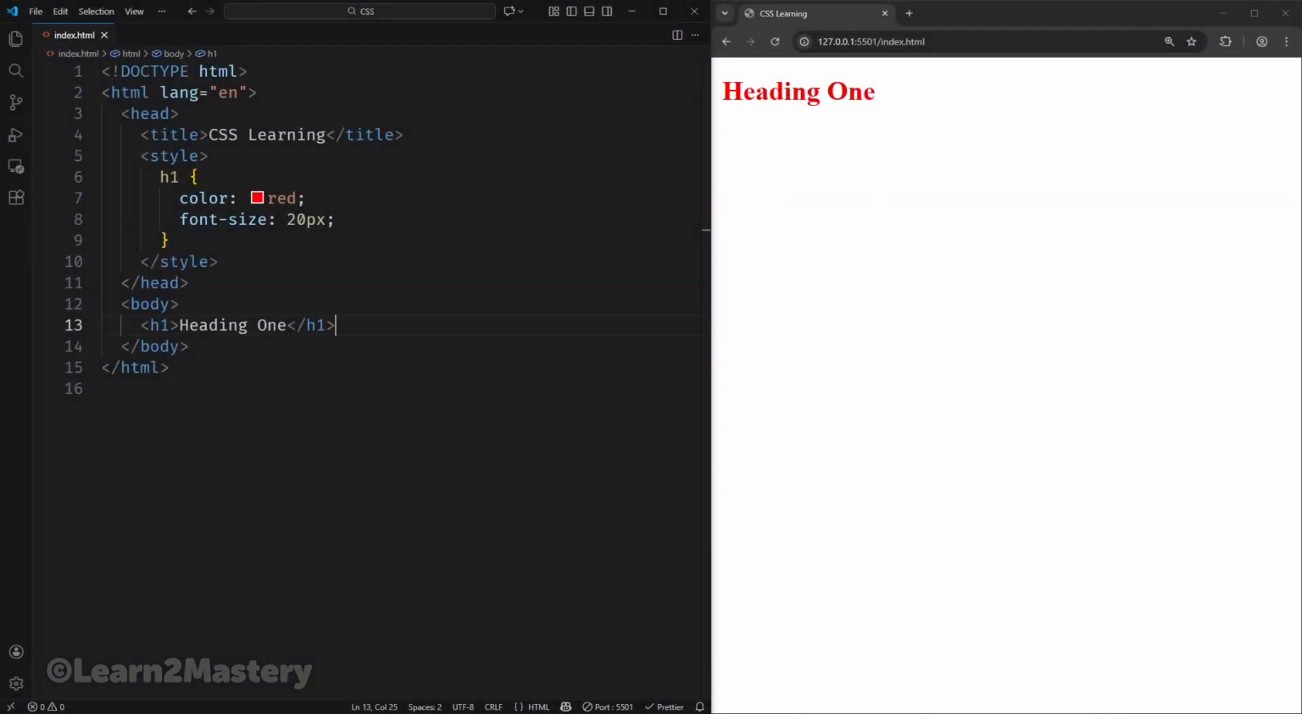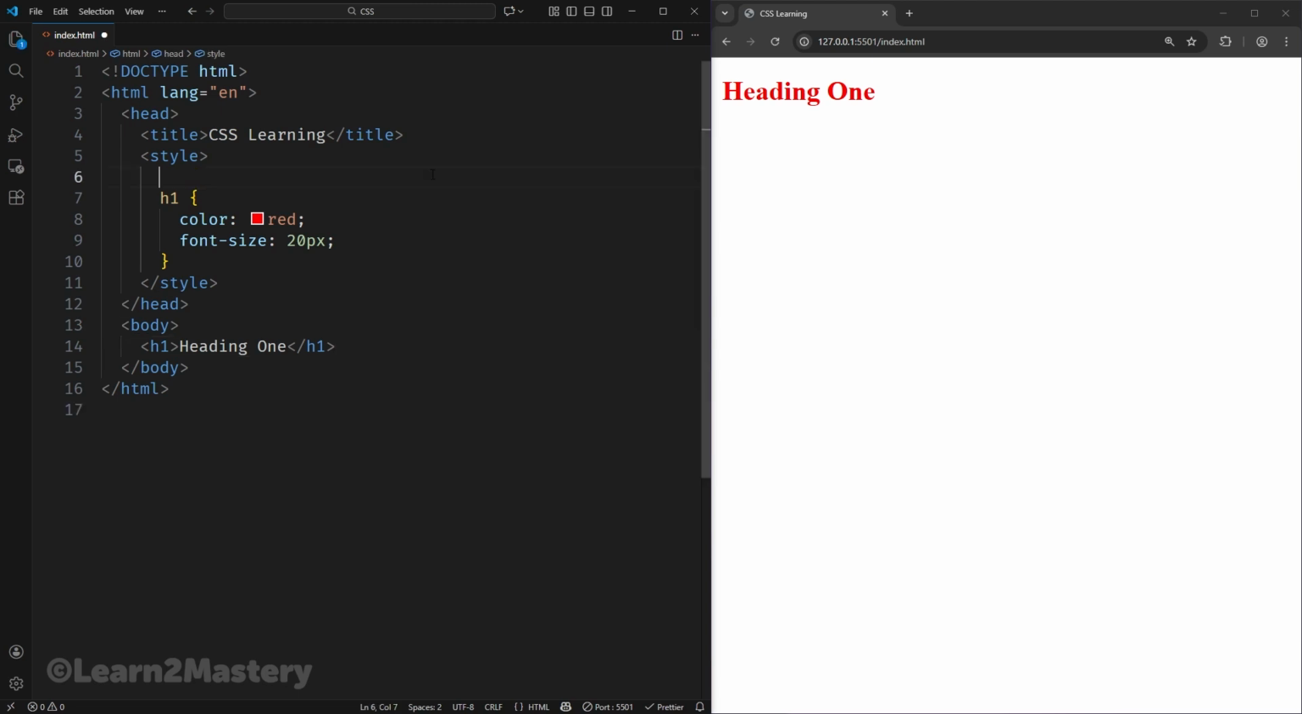We use comments in CSS to explain why we've written certain code. Comments are completely ignored by the browser, so they don't affect how the page looks or works. In CSS, comments start with /* and end with */. Anything written between these symbols is treated as a comment.